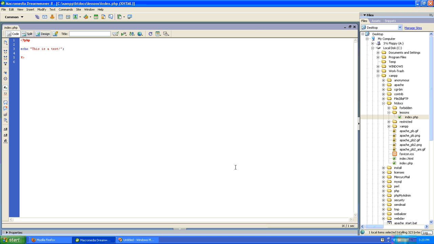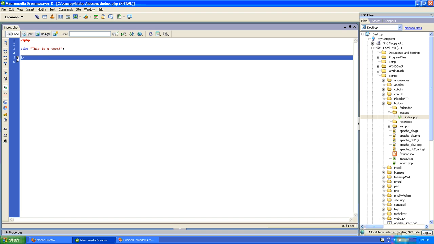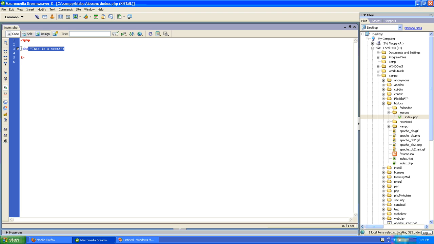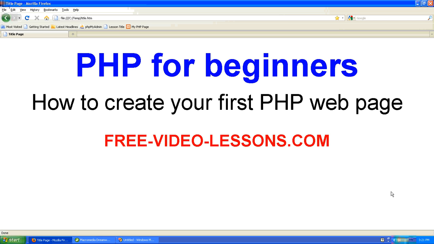Index.php is the simplest one, but you could name it, of course, anything. And then you'll need an opening and a closing PHP tag. And you'll need your PHP code to go in the middle. And for this example, I use the echo statement, which is very simple. Echo just simply echoes whatever you put between the quotes onto the screen. And when we look at our page, we've made the code run. So that's really it. How to create your first PHP web page.